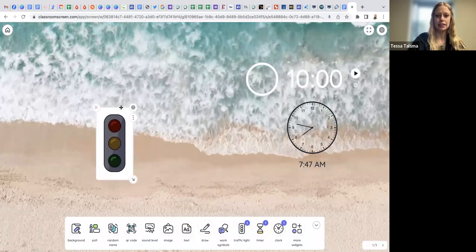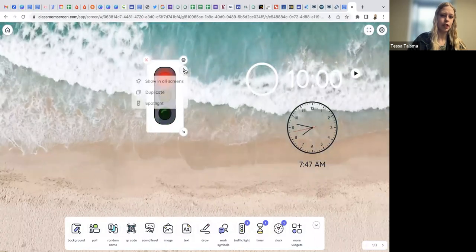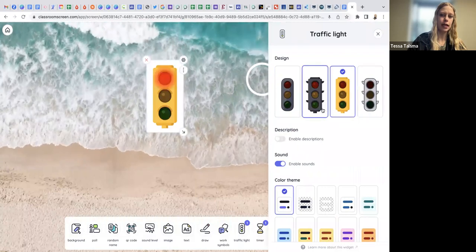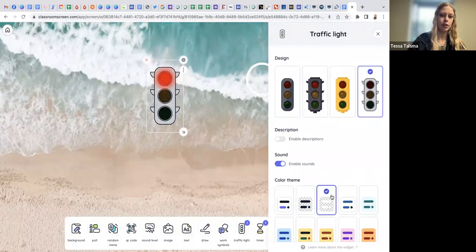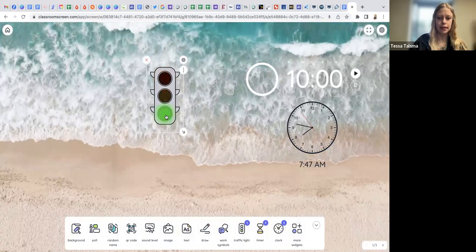Traffic light, again, very fun feature. You can change what it looks like if you want. You can add it to every screen that you'd like. You can make it invisible of a background. Nice. Okay.